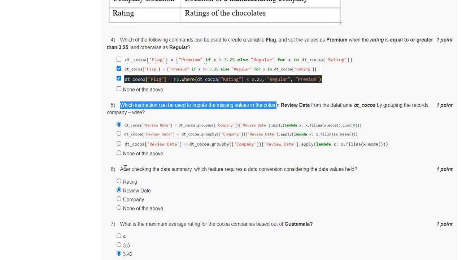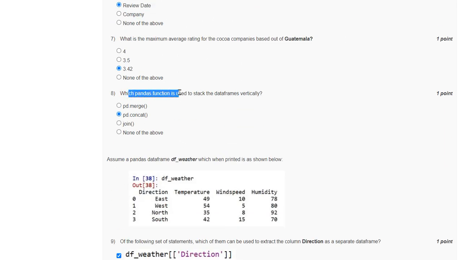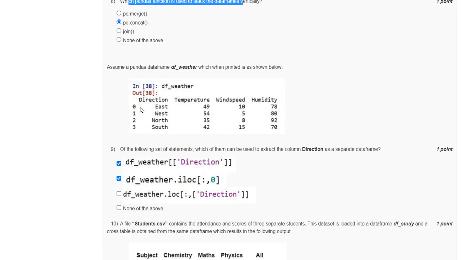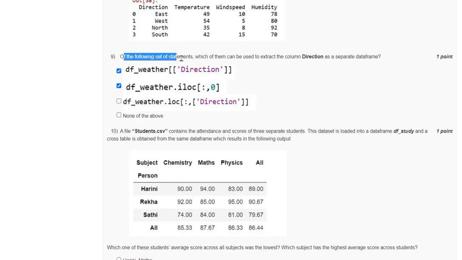Fifth question: which instruction can be used to impute the missing value of column review data from the data frame? A. Sixth question: after checking the data summary, which features required a data conversion considering the data values held? Review dates, B. Seventh question: what is the maximum rating of the Coca company based in Guatemala? 3.42, C. Eighth question: which pandas function is used to stack data frames, pd.concat? B. Ninth question: which of the following statements can be used to extract the column as a separate data frame? A and B.